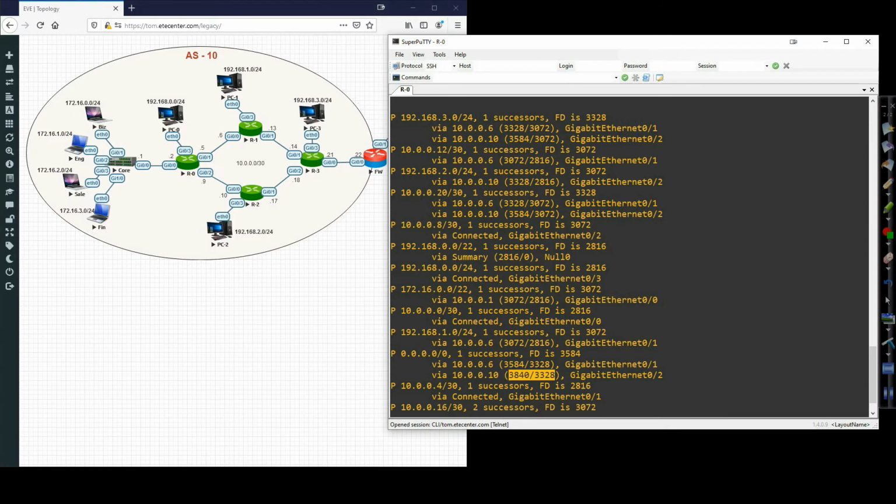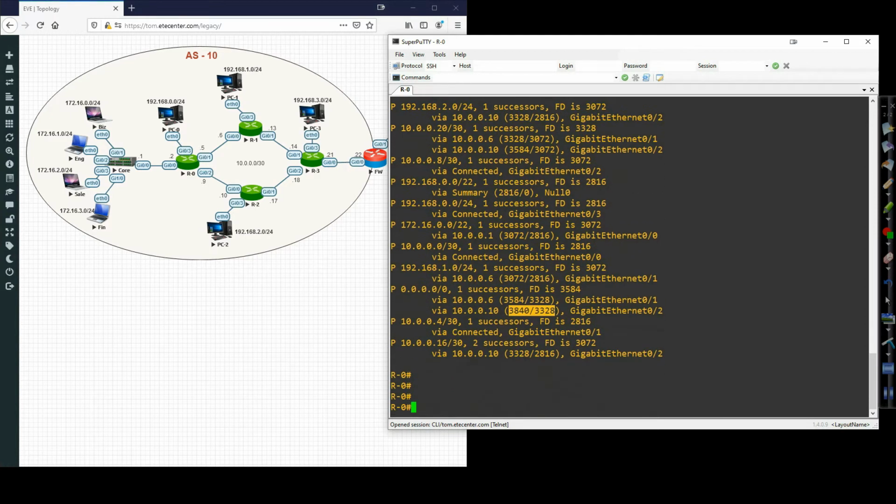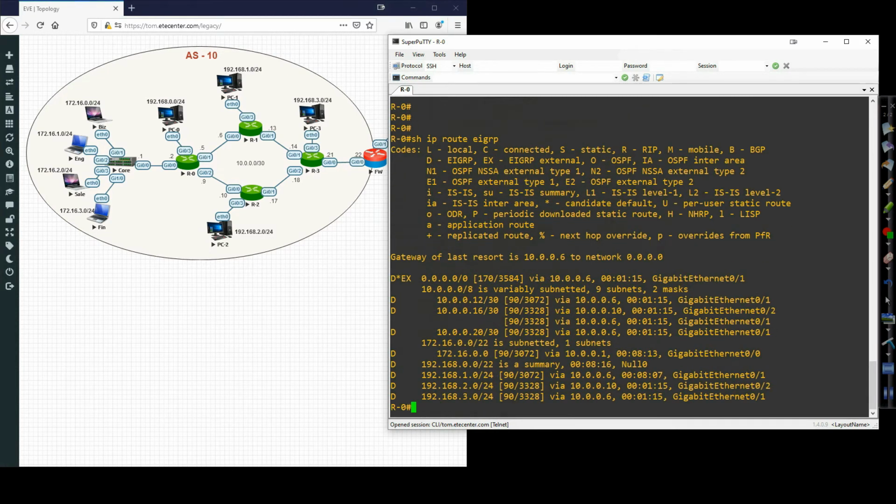Let's take a look at this routing table. The default route only has one path via 10.0.0.6, which is router 1, same as 192.168.3.0 via router 1.